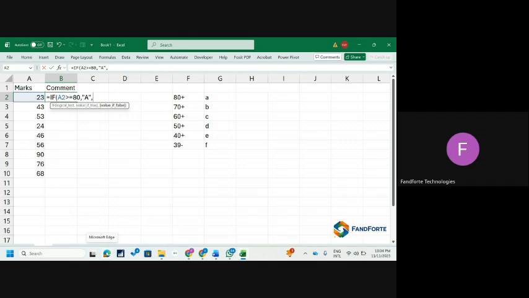now you introduce another if statement in the place of false. So if you have checked whether A is greater than 80, if it is greater than 80, you get that A. If it is not greater than 80, you introduce what? You introduce another if statement. So if, like that. So the logical test again.